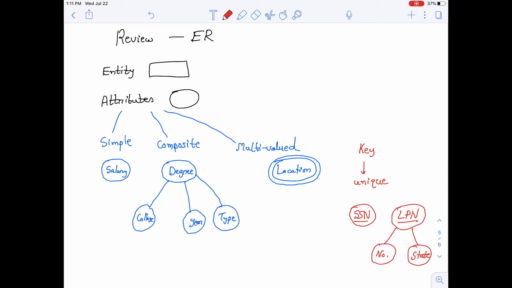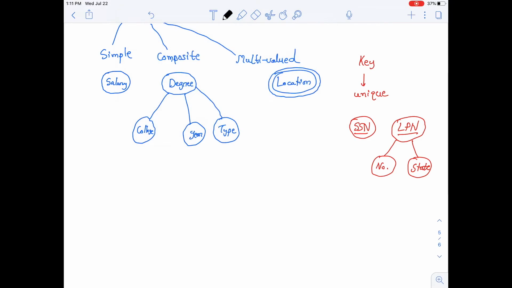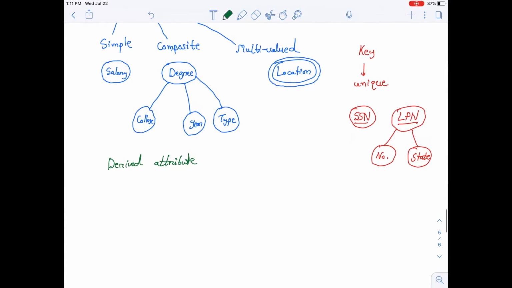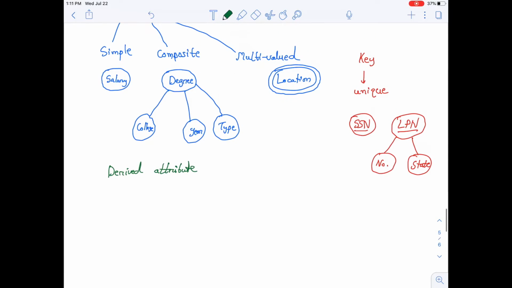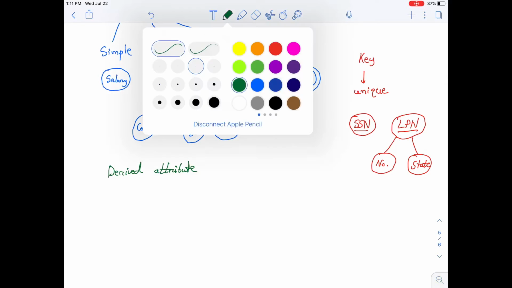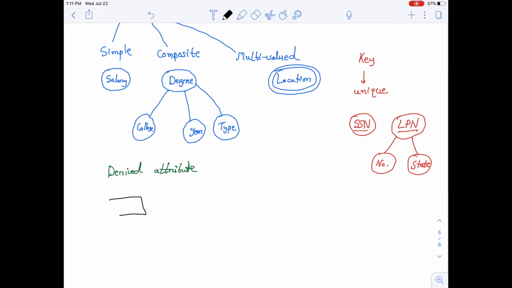Now a new type of attribute that I'm going to talk about is called derived attribute. Derived attributes are those whose value you can derive from pre-existing values. For instance, suppose you have an employee entity, and this employee entity has an attribute called birth date, right? So you can derive his age.